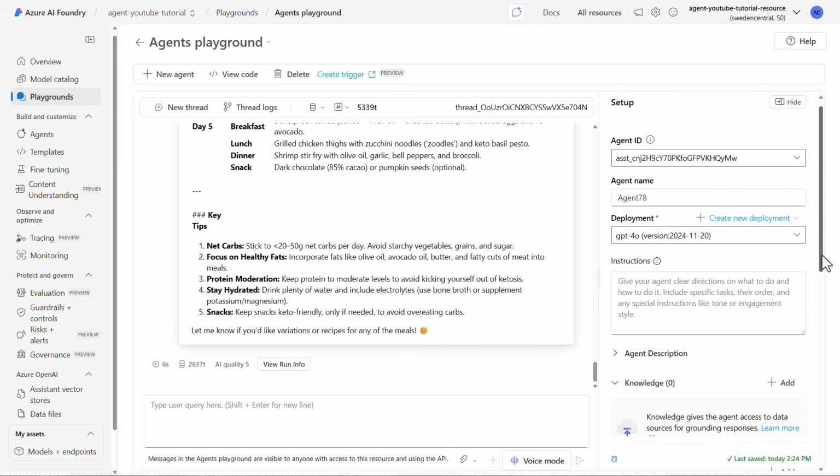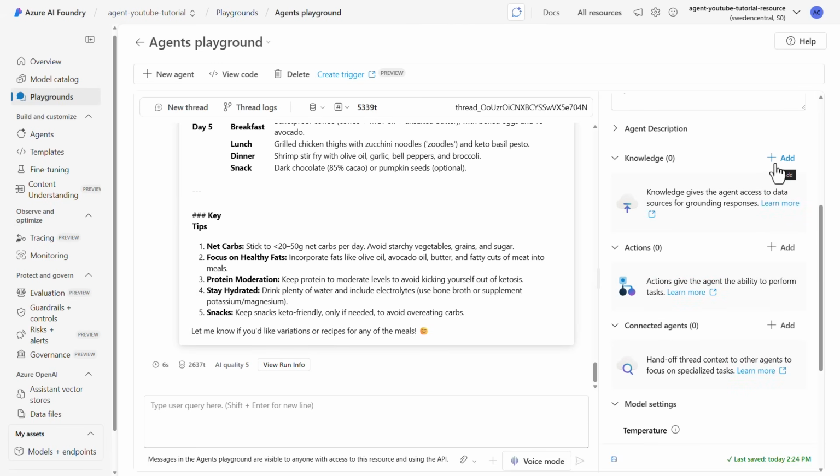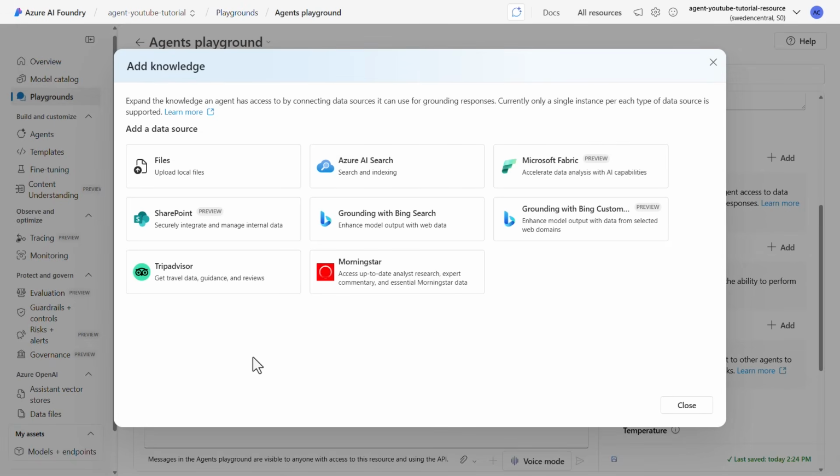To add your data, you need to use the knowledge part under the agent description on the right side, as we saw earlier. It's very easy, you just click on the add button. So on this page, you can see there are lots of options. You can upload your files. You can connect your agent to Azure AI Search. You can connect it to Microsoft Fabric. There are other APIs currently available here that you can use to connect to different types of data sources.